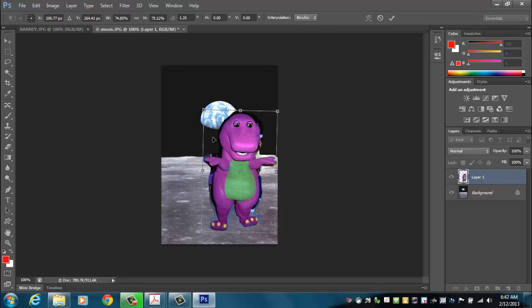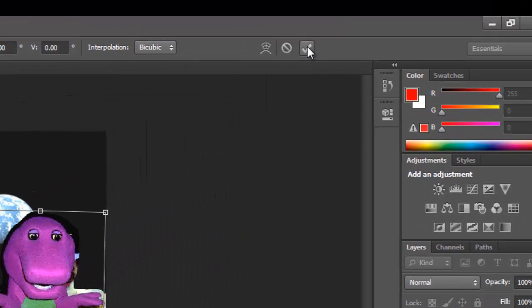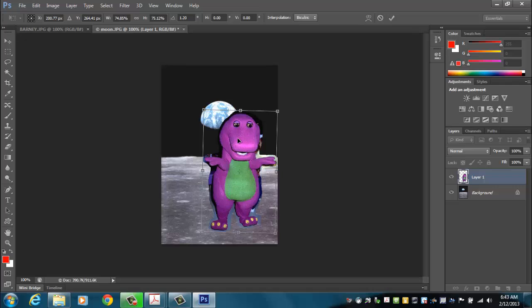Now, when you're transforming like this and you have this frame around Barney, there's a lot of ways that you can finish this off. If you're done, you could press Enter, and that will make this frame or this box go away. You can double click inside the box, and that will make it go away. There's also on the top of the screen on the control panel up here, a check mark, and you can hit that check mark, and that will make the box go away. So however you want to do it is fine. Double click, press Enter, hit the check mark, whatever.